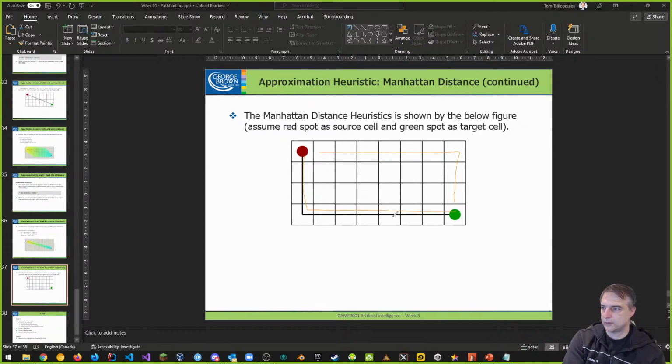Is this route cheaper than this route? What are your thoughts? Simon says the exact same. Absolutely. Why? Because it's equally viable, right? It's equally viable. Now, let's just make it more interesting, right?